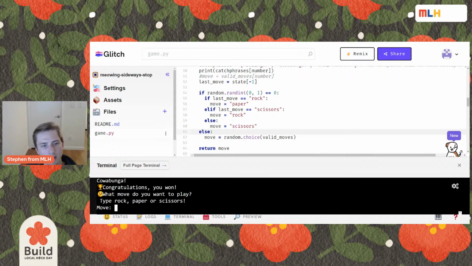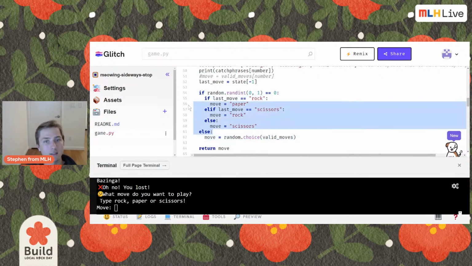And if we play rock now, oh, we won, that's great. Let's play rock again and see what happens. Ooh, I won again. So actually, if you can see, that means this part of the code executed, not the first part. And let's just keep playing rock. So now I finally lose because either it chose a random rock or actually maybe this part executed.